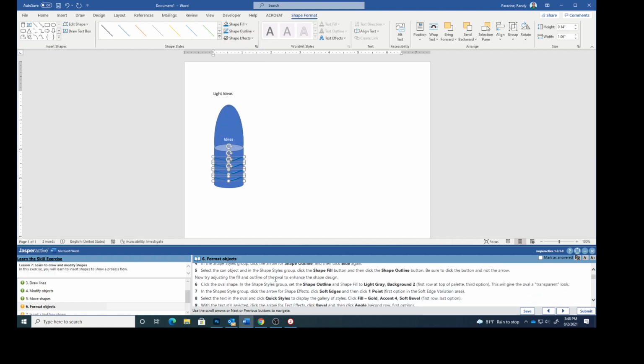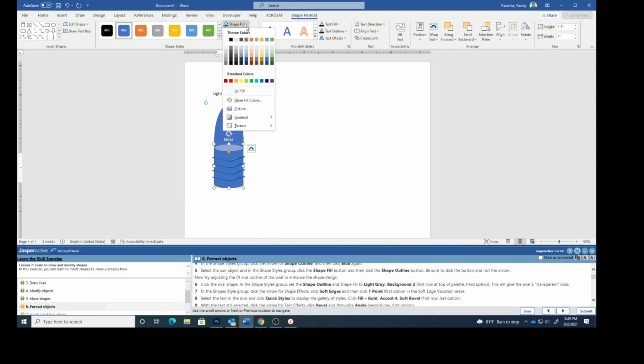Select the can object. In the Shape Styles group, click the Shape Fill button. And then click Shape Outline button.